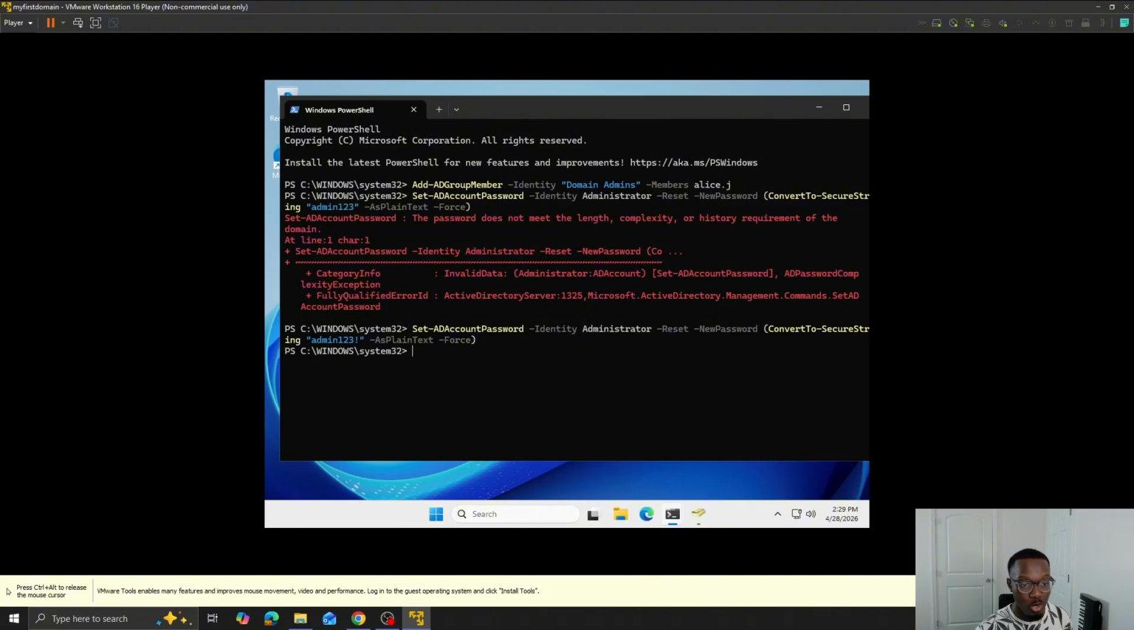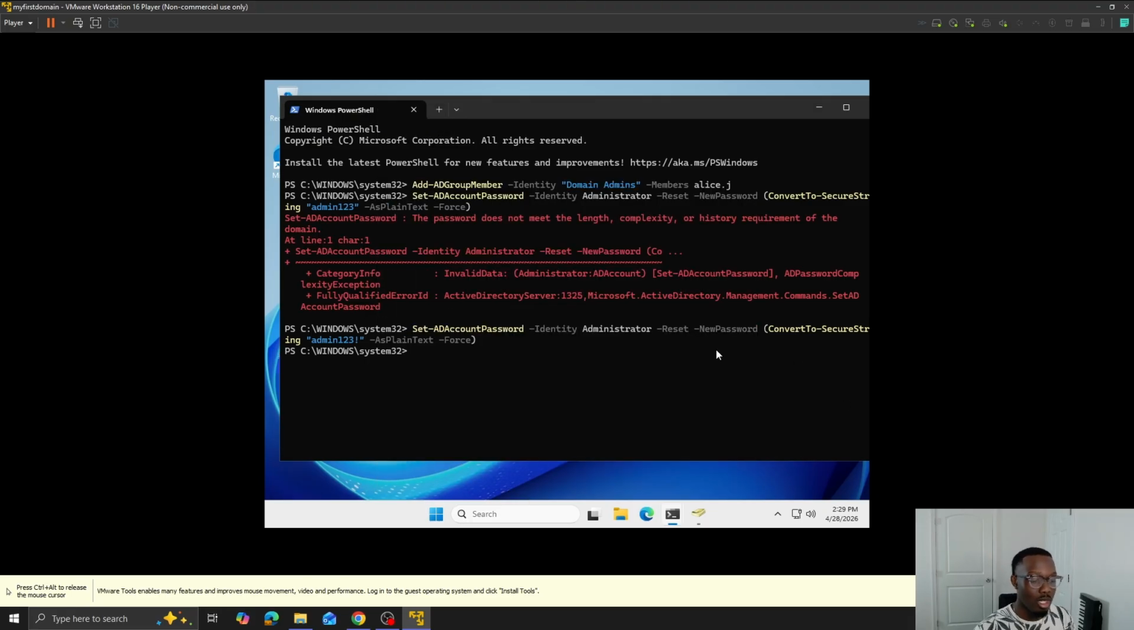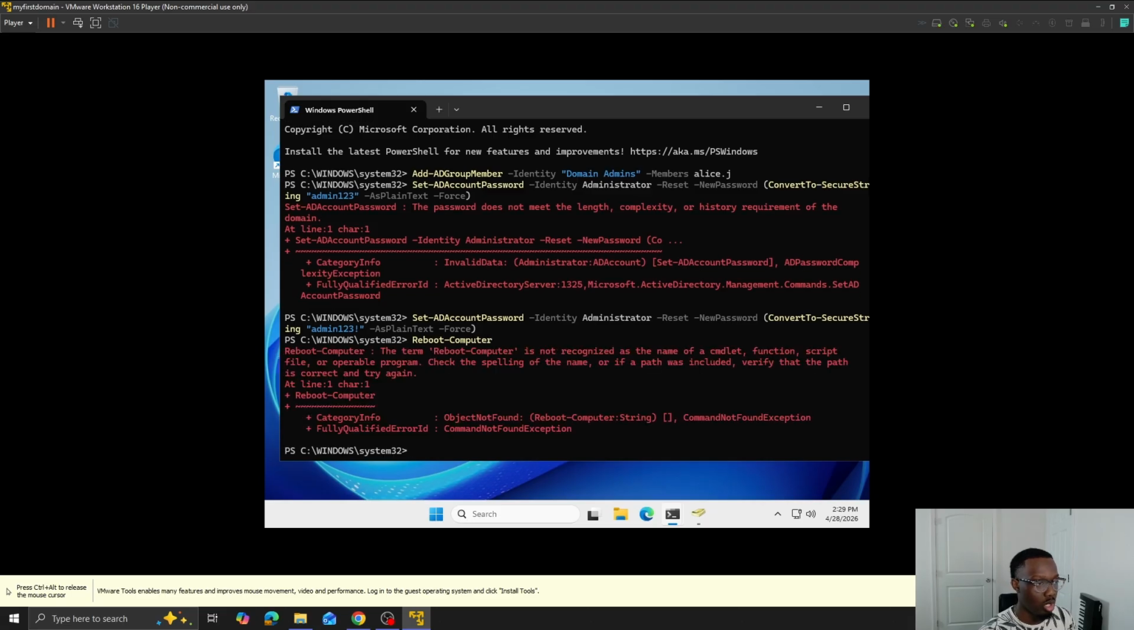So what I'm gonna do now is restart the system and then try to log in as admin with this exact password. So let's go ahead and restart. Oh, there's no power options. Please. All right, let me see. I know there's something to just reboot the computer. Maybe it's reboot.